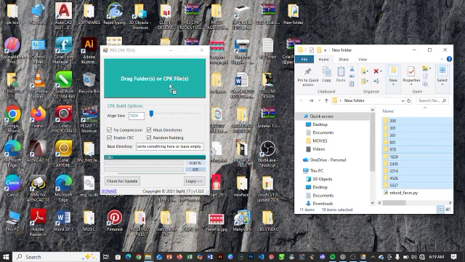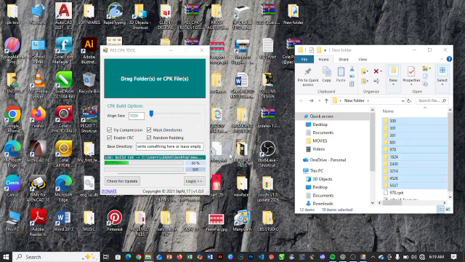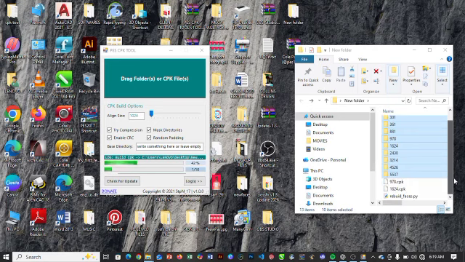So we are using folders, so it's going to change those to CPK files. All right. Say start process, we say yes, and let's wait for the CPK files. As you can see, it's building the CPK files on the right here. So just wait for it to finish.